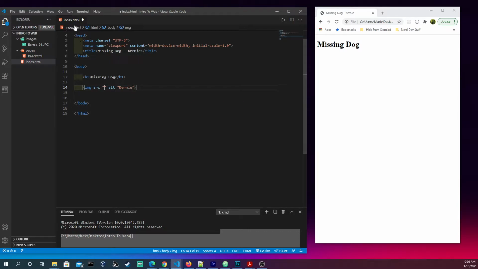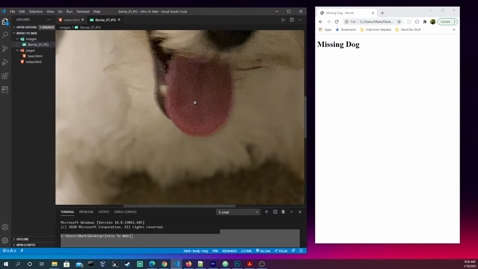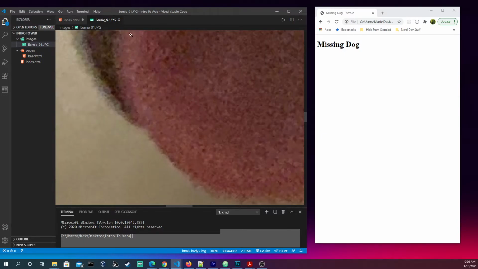And so what we have to do is we're in index right now, and we're going to have to find this picture right here. And the picture we're using, I mean, look at that guy. Oh my God, look at that tongue. That's so cute.